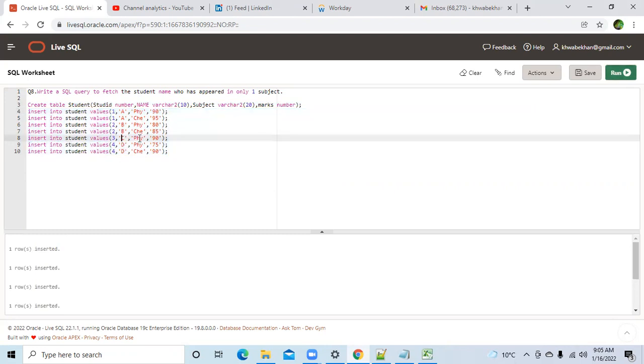That is only one subject. Apart from C, if you check D, D has appeared in two subjects, but I don't want this. I want the one who has appeared in only one subject. What about A? A has appeared in both physics and chemistry, more than one subject, so I don't want that. I want the student who has appeared in only one subject. The question is clear.